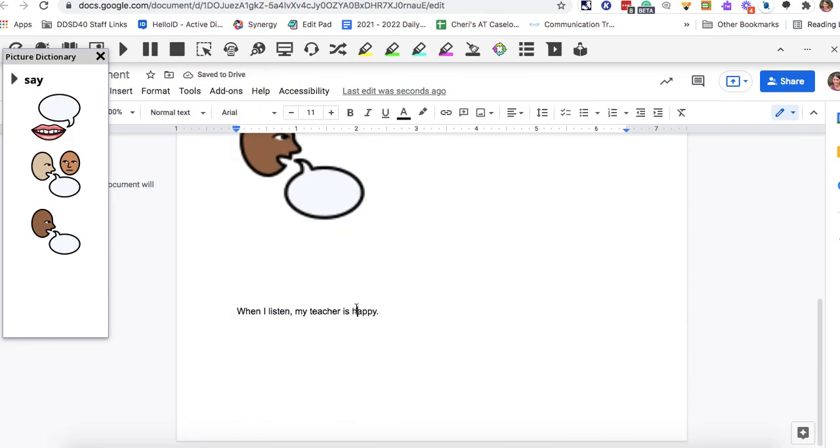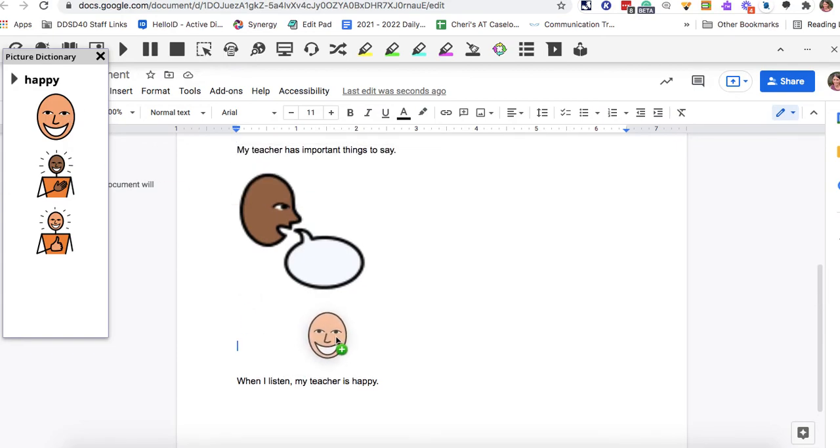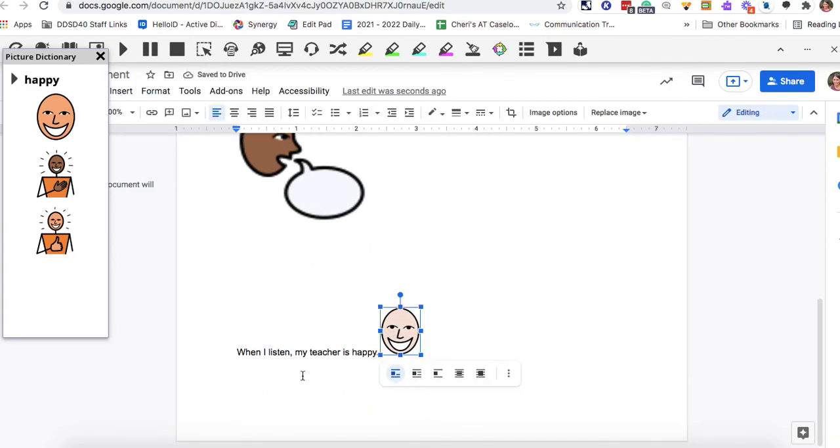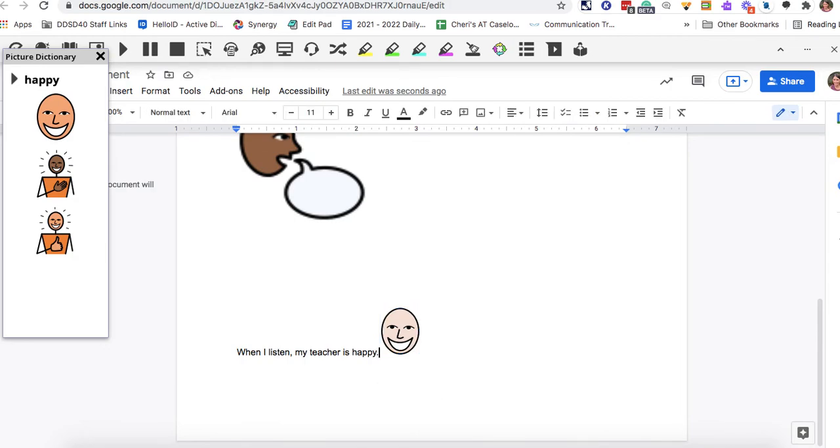And then happy. Of course, I really want a picture of happy, so I'm going to take that. I'm going to drag it in. Actually, I wanted the happy face to be after this line. I'm going to put it down there. There's too much space there, etc.